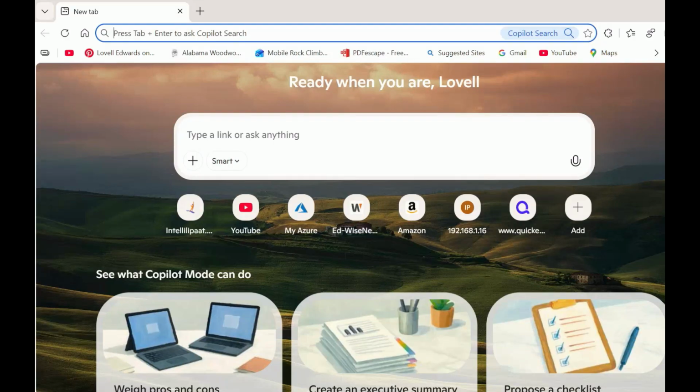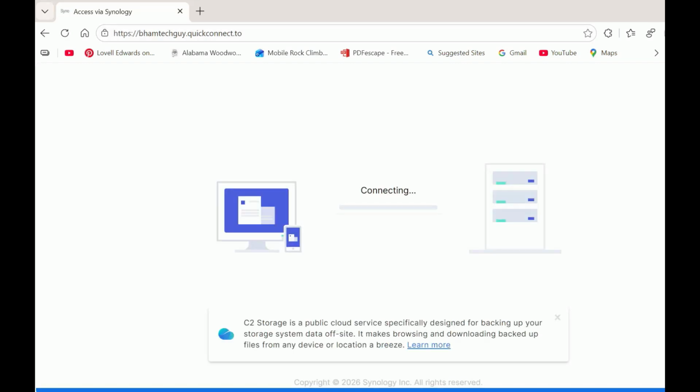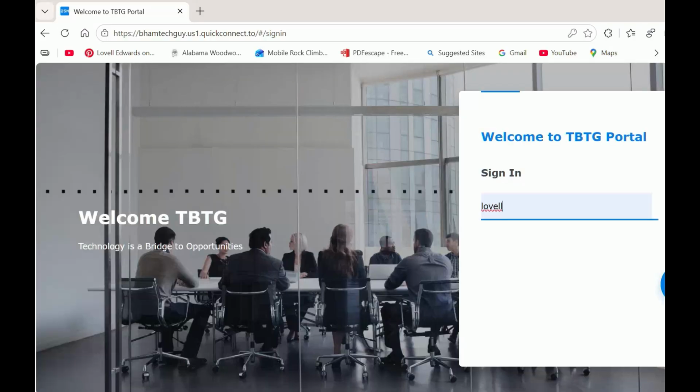The web address is bhamtechguy.quickconnect.to. Press enter. You click off of that C2 cloud storage option. All right, I'm going to press cancel there. It's going to open up to the Birmingham Tech Guy web page here.